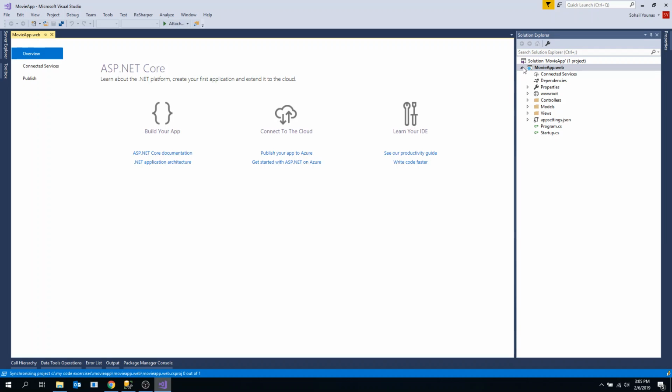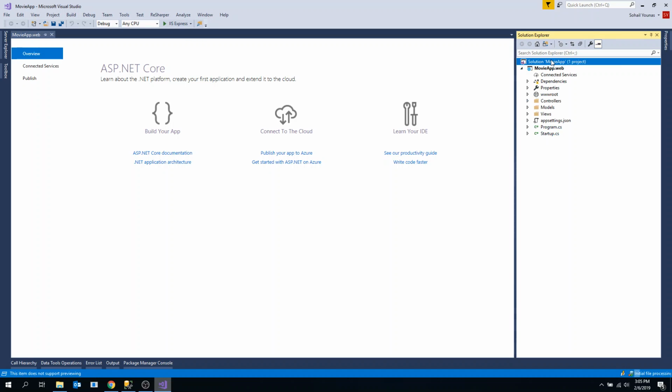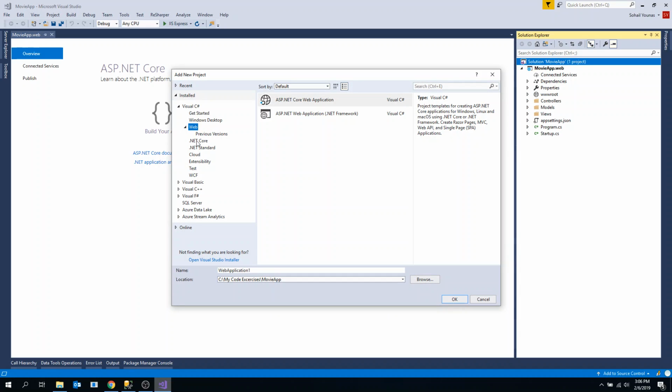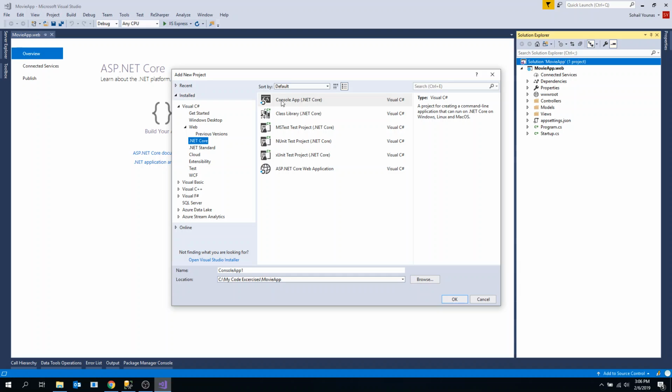Once you have that, the next step is to create a data project, the data layer, where we're going to have all the Entity Framework related classes. So let's create a new project by right clicking on the solution, add new .NET Core, and select class library .NET Core this time and name it movieapp.data.